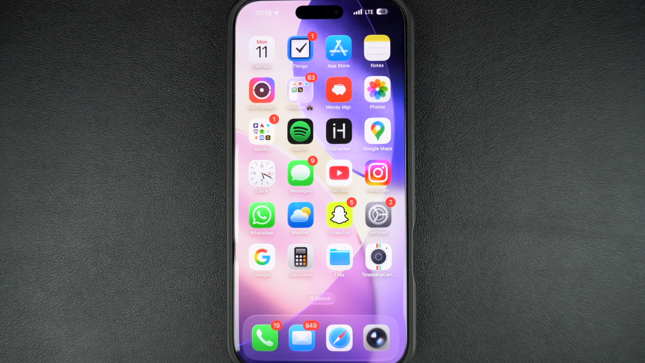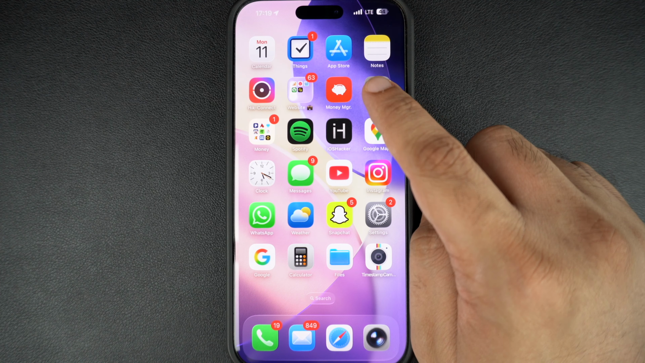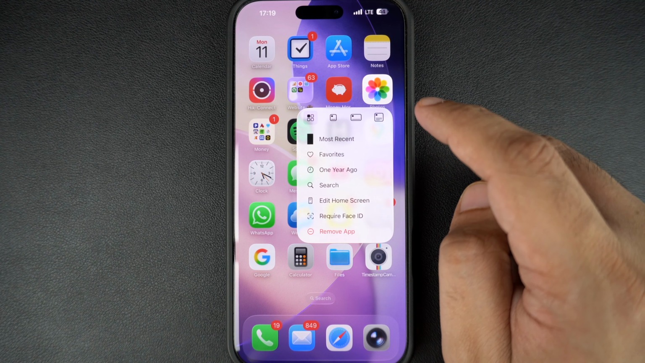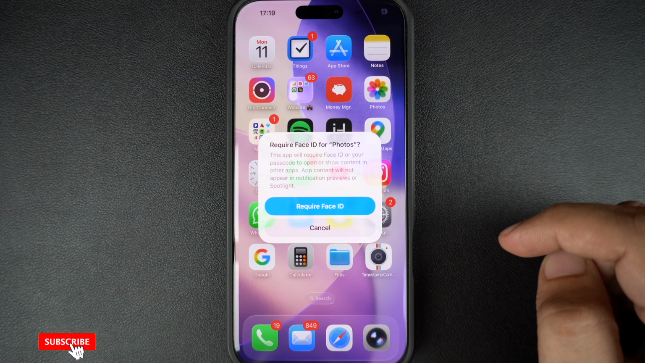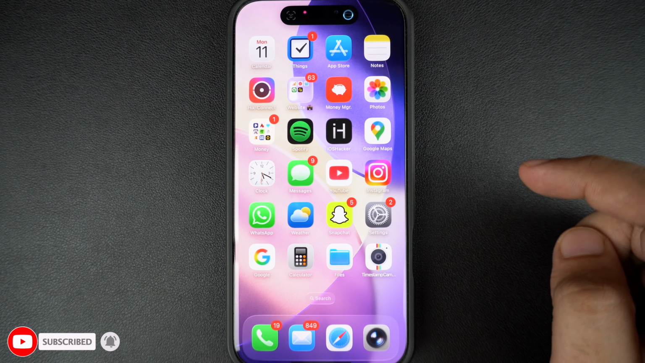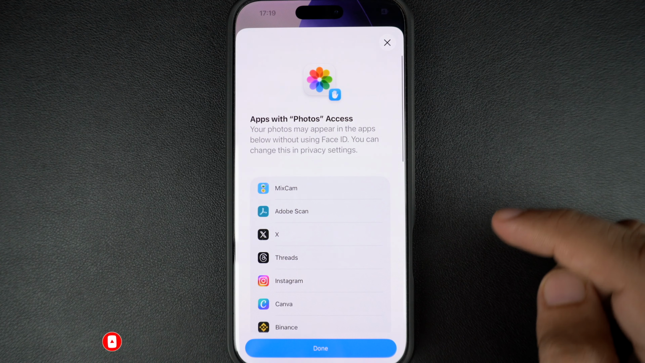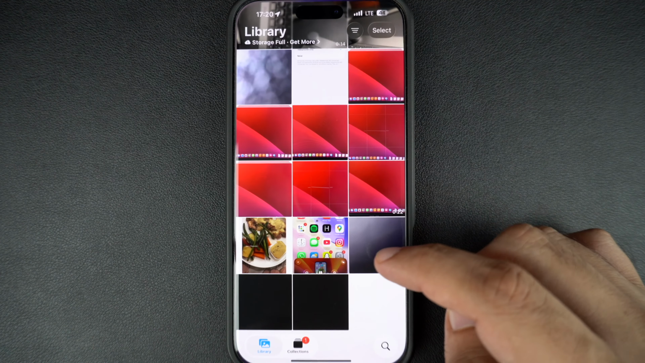First, unlock your iPhone and find the Photos app icon. Now long press on the app's icon to access the icon menu. From this menu, select the Require Face ID option. This will add Face ID or Touch ID protection to your Photos app and will only open the app after a biometric authentication. If you want to only hide certain photos, then you can use the Hidden Album feature.